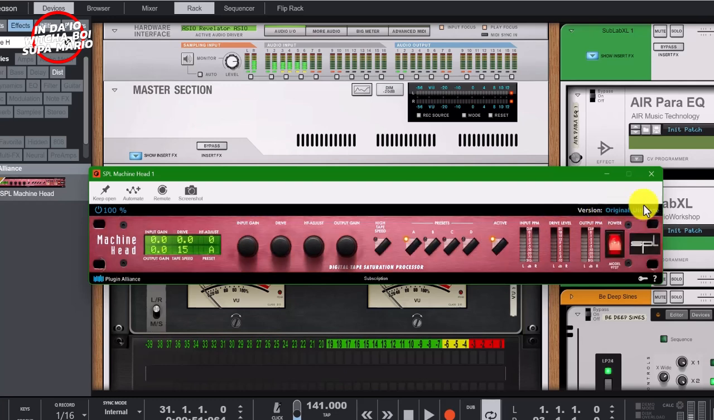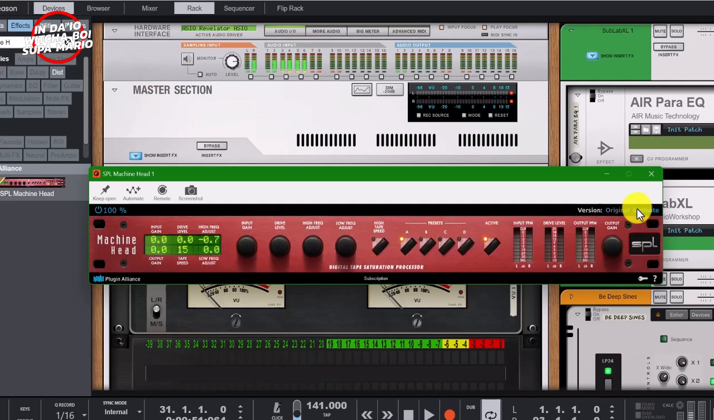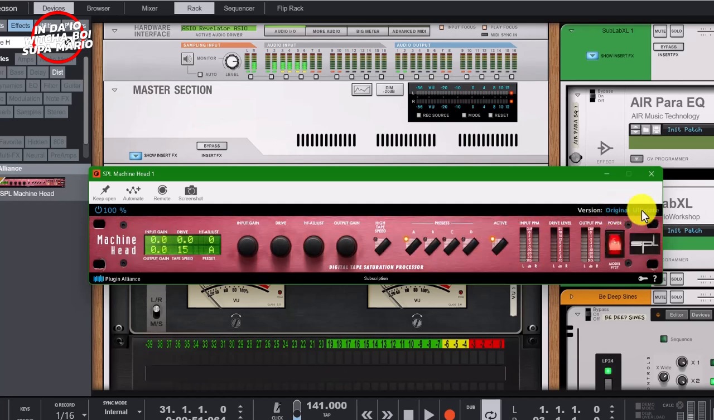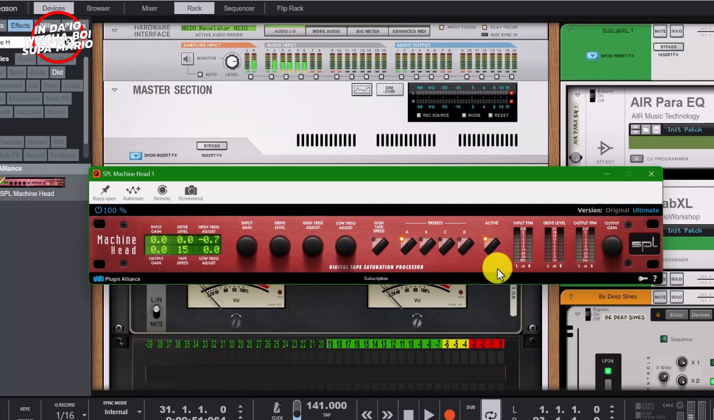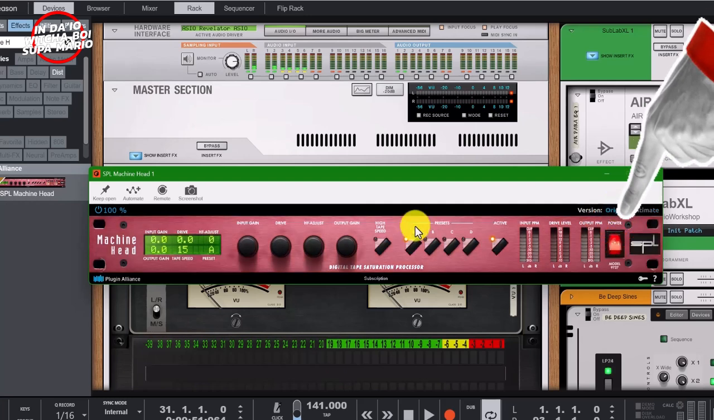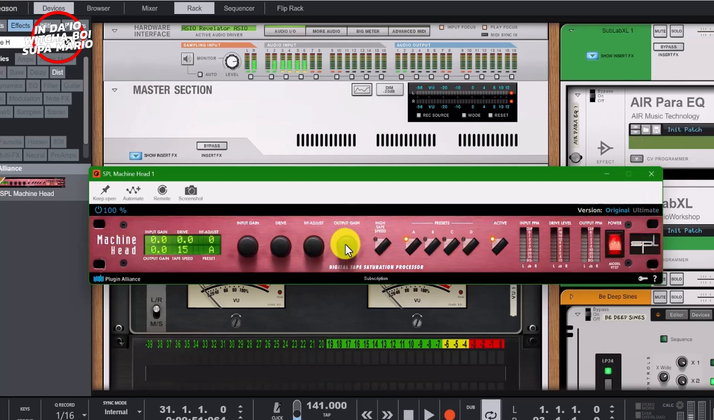As we flip back and forth with it, you can see a couple of changes on the GUI, like this added knob for the low frequency adjust, as we went over before, on the Ultimate version. But then also on the Ultimate version, you get an output gain knob that replaces the power knob over here. So basically, they kind of just moved everything over to the right. Okay, but on the original version, we'll basically base this video on the original version.